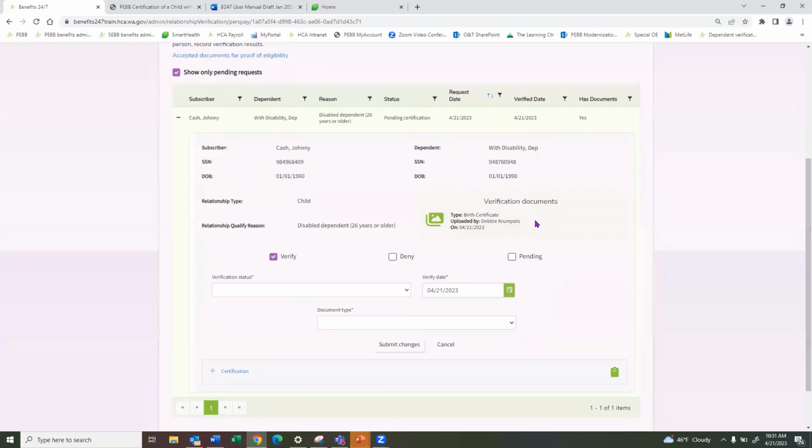But let's say it was a wrong document. It wasn't what you needed and you want to deny it. You're going to go in here and you're going to say why you're denying it.